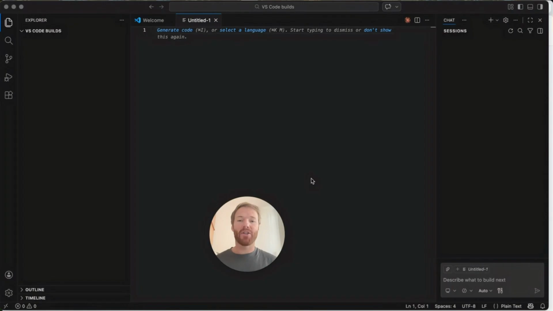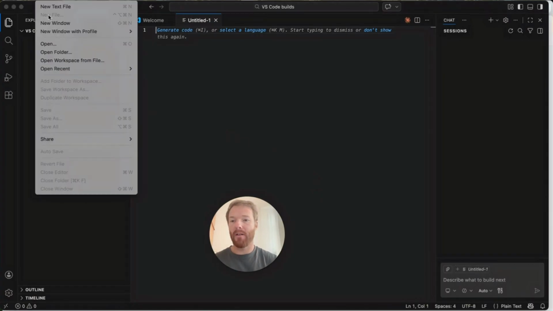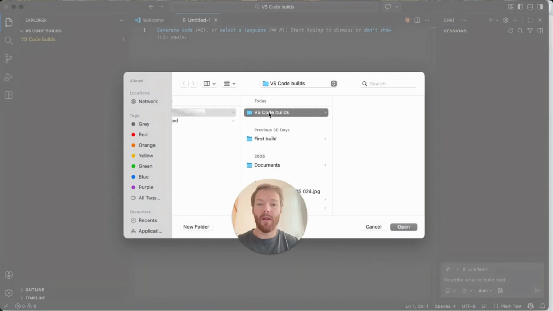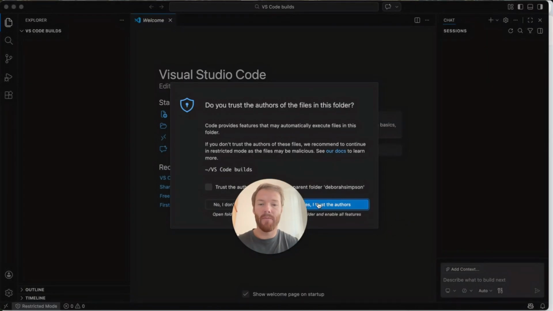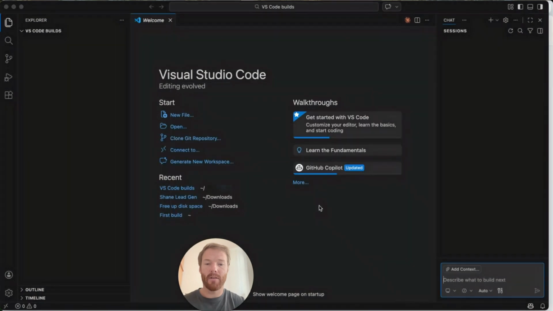In this video I'm going to show you how I set up my VS Code. It's important to pay attention at this point because once you have a good setup, things just become much easier from there. So to start, click on File, Open, and here for instance I created a new VS Code build just by clicking on New Folder. And then you open that, and here you go. Yes, you trust the authors.